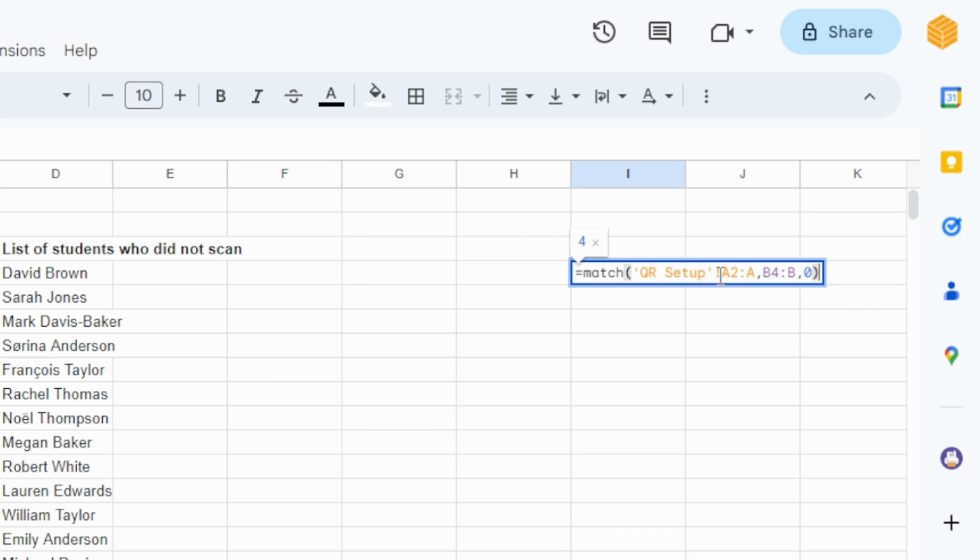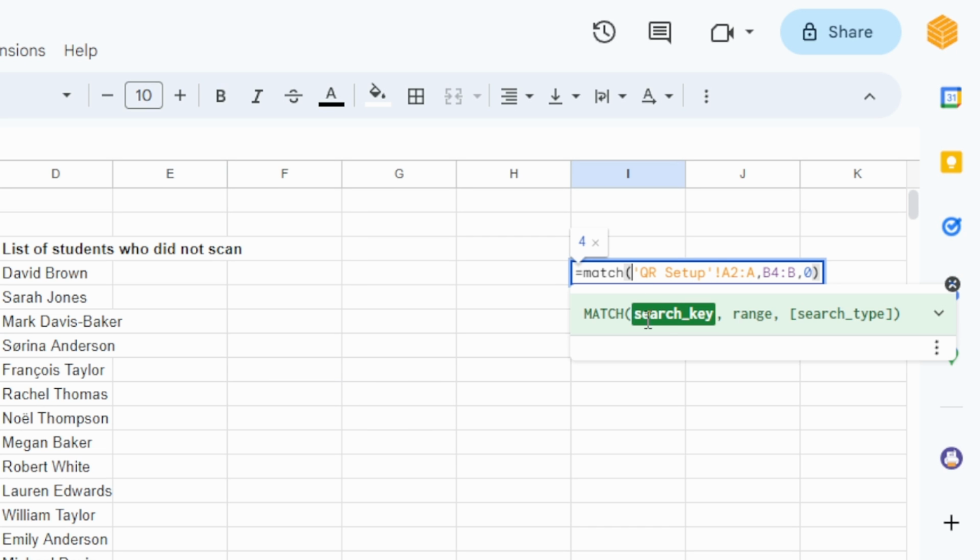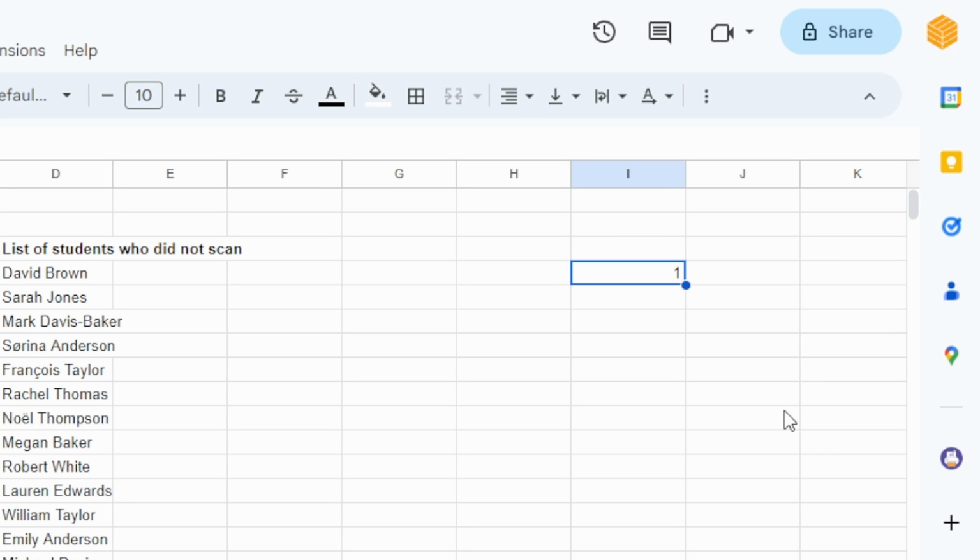Now let's explore match a little bit. What is match? Well, it starts with a search key, a range, and a search type. Now this search key is this yellow part here. Let's simplify this part just by retrieving one item. That's going to be QR setup A2. This B4 to B, let's click on that, press F4 to lock it in place, and then press enter.